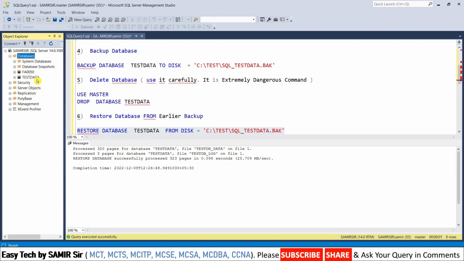So what you have done up till now, we have worked with six queries. You have learned how to create a database, modify database file properties, modify the database name, back up a database, delete a database, and restore a database. I hope this is okay with you.